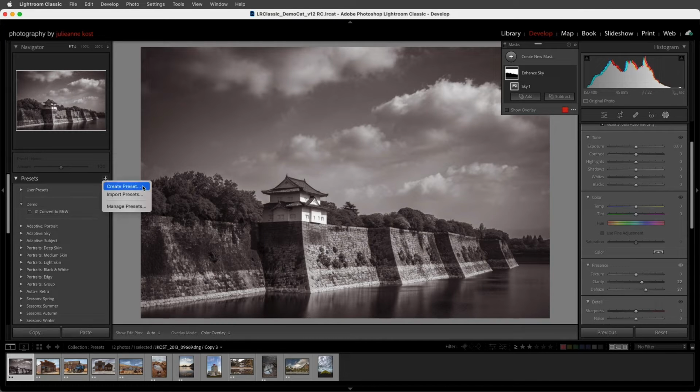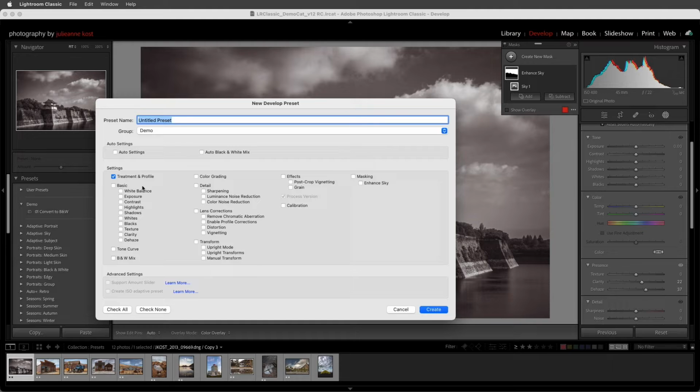All right, let's create our second preset. I'll call this 02 Color Grading. Uncheck the Treatment and Profile and choose Color Grading instead. With Color Grading, there's also an option to support an amount slider, and that's going to enable me to either back off or amplify the effect of the preset.